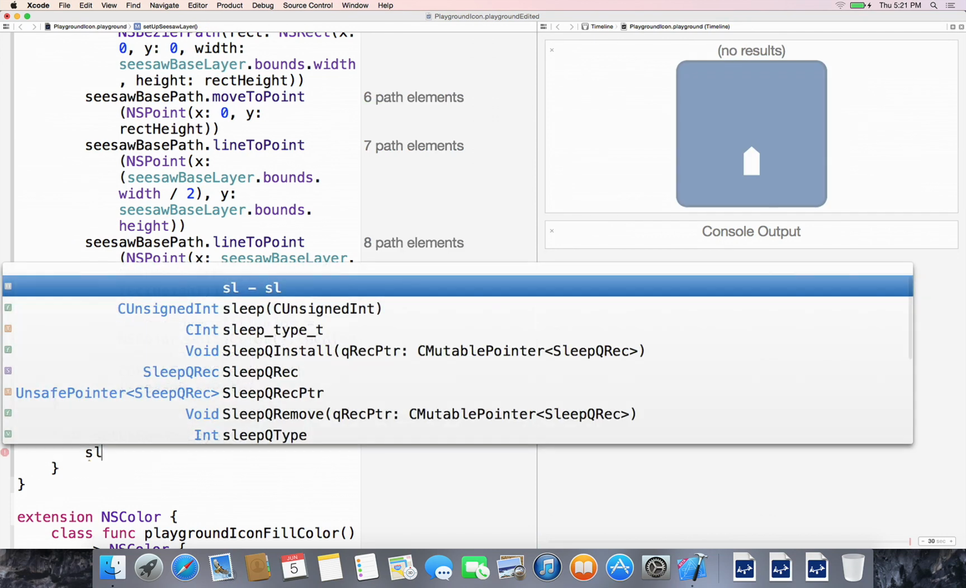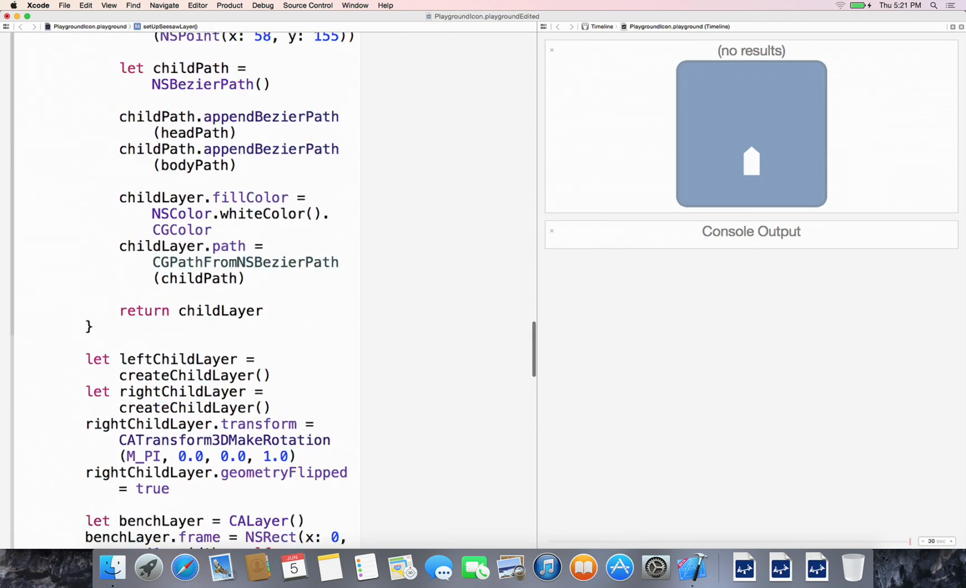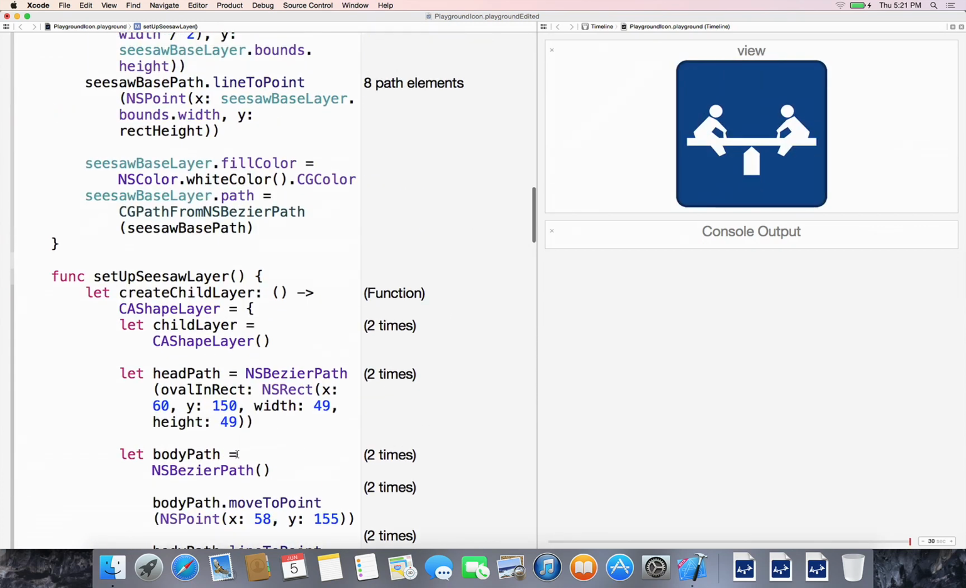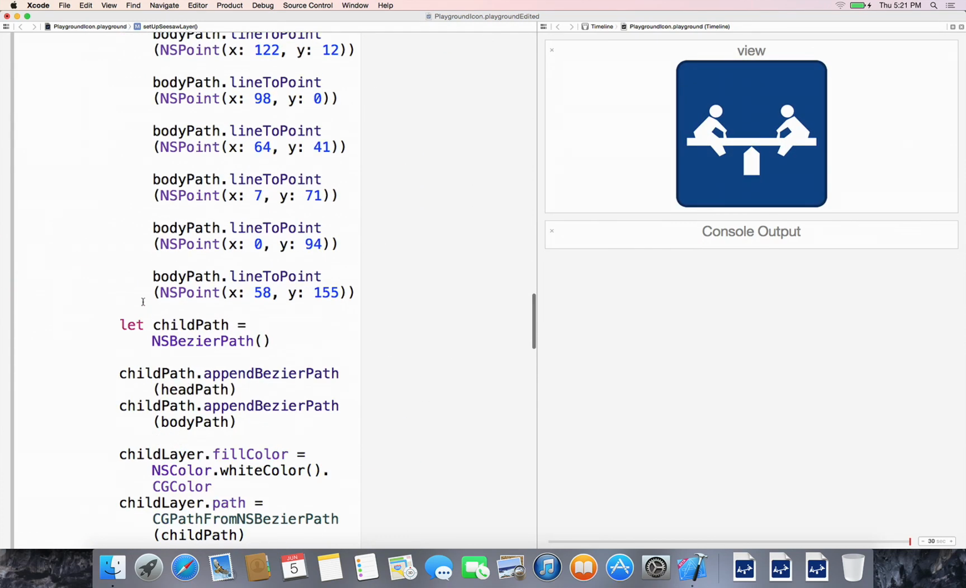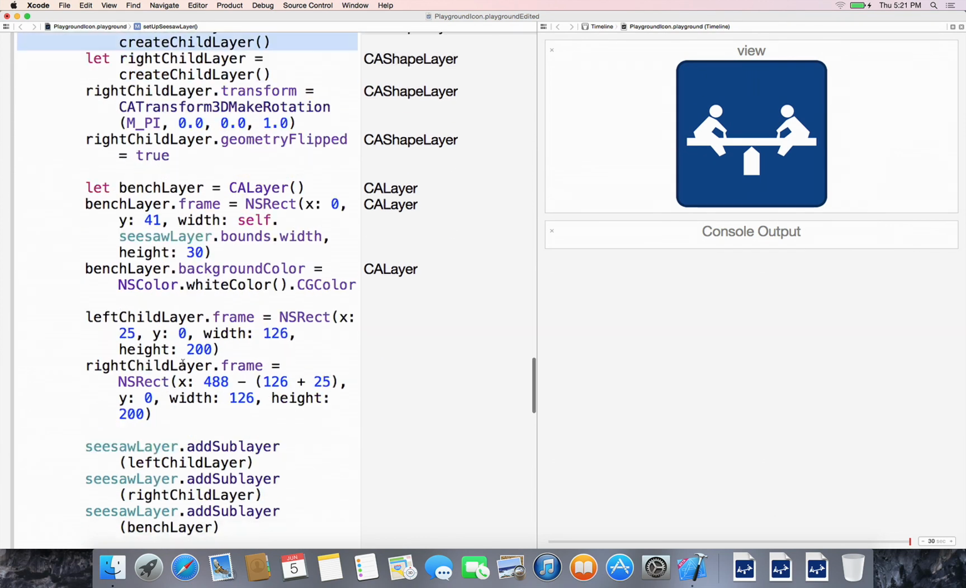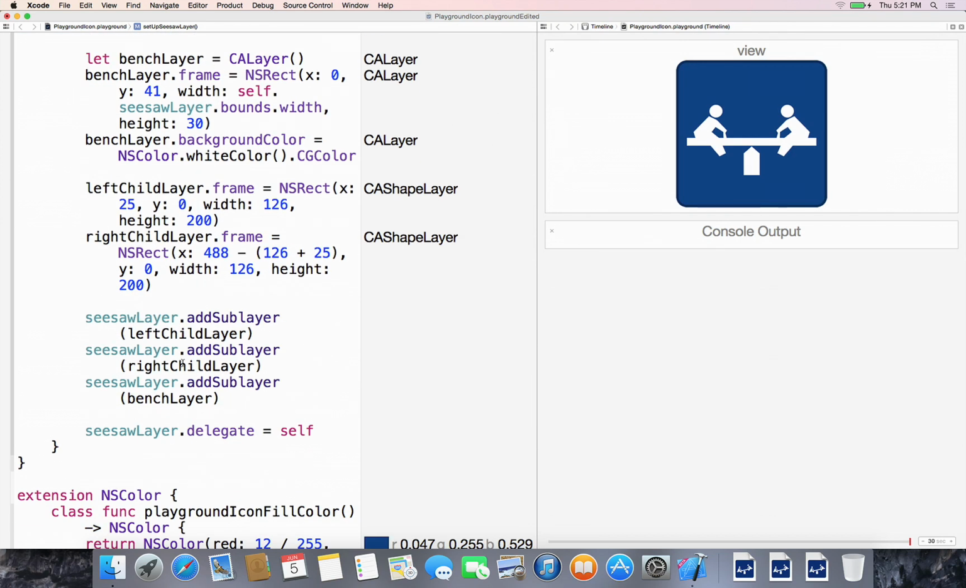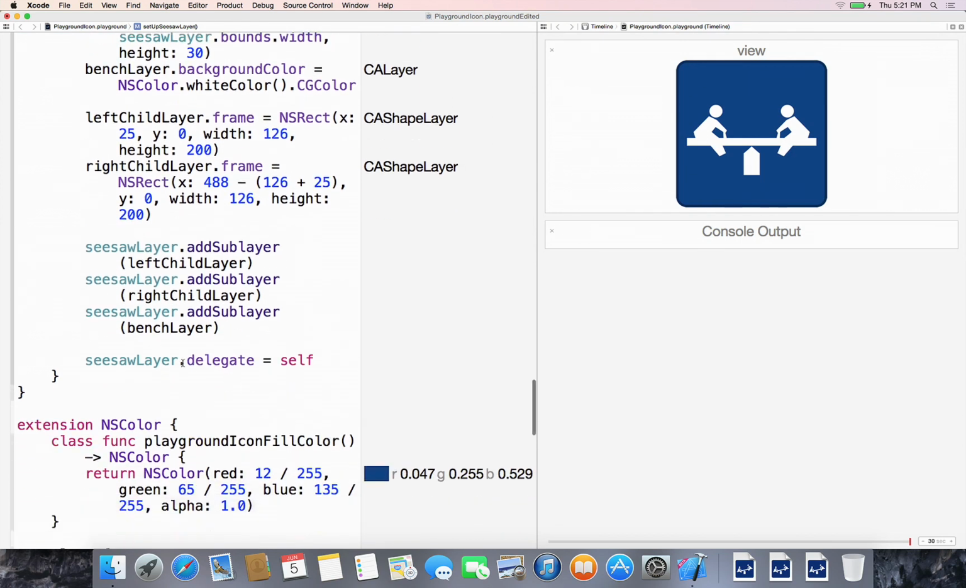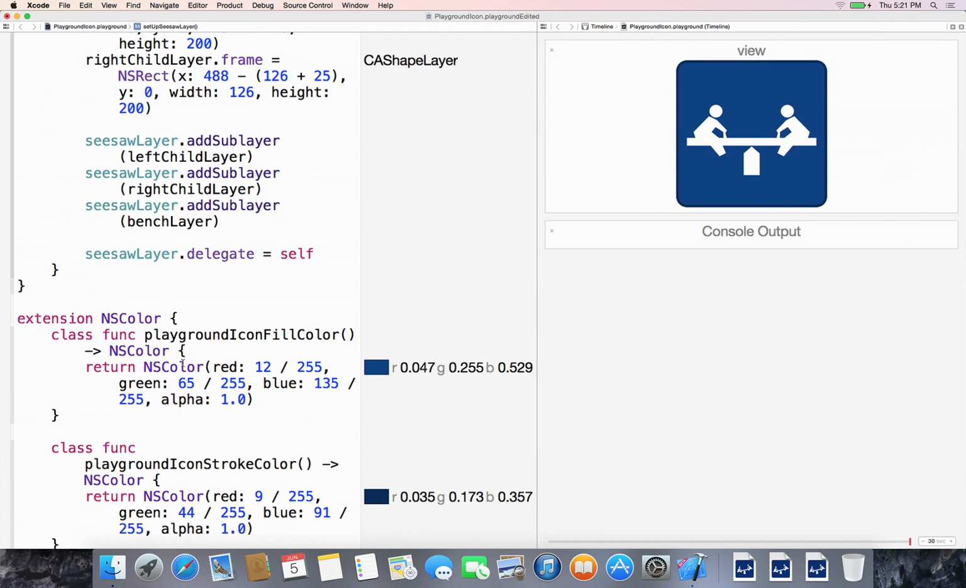I've got some code here to set that up as well. You'll see here that we just have a closure, which will create the child layer itself. We then create a couple of layers for the children on each side of the seesaw. And then we set up the bench itself and then add those layers to our seesaw layer. So now we've got ourselves something that looks kind of like the playground icon. But like the icon itself, it's not animating.